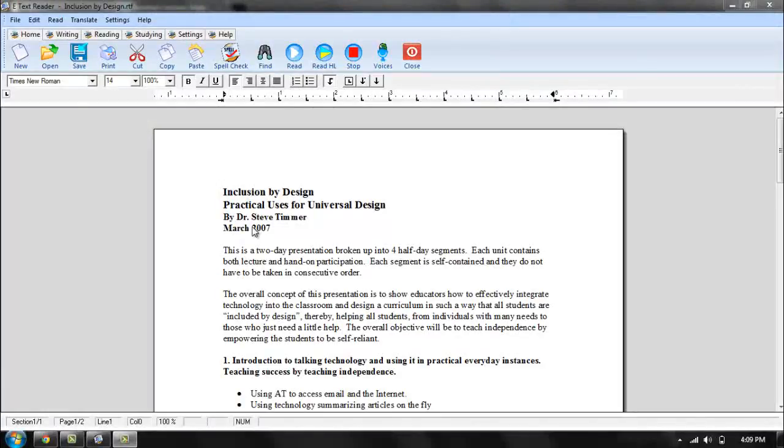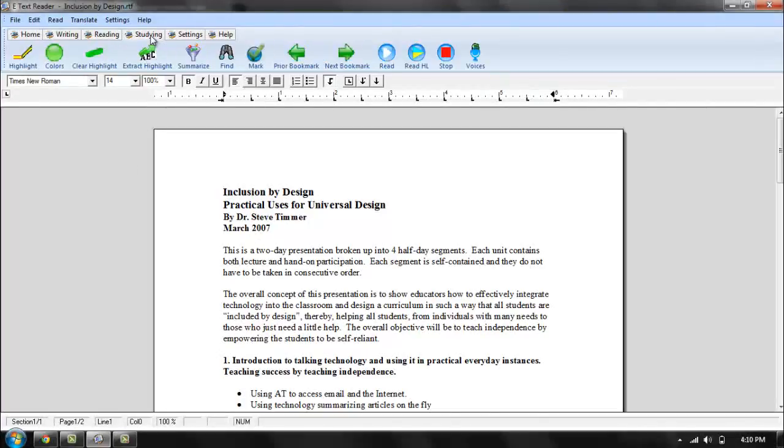In this video, we're going to show you how to use the highlight and extract feature. So first off, I'm going to show you the studying tab, and we're going to click on the extract highlights button.